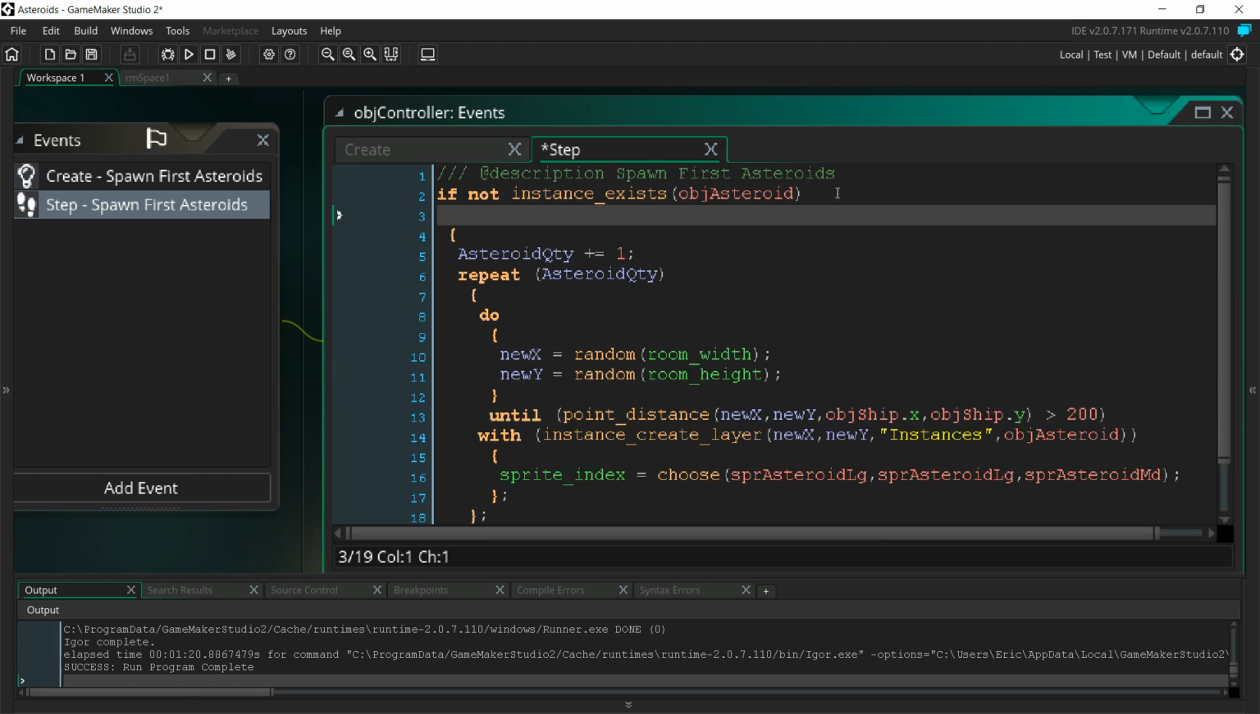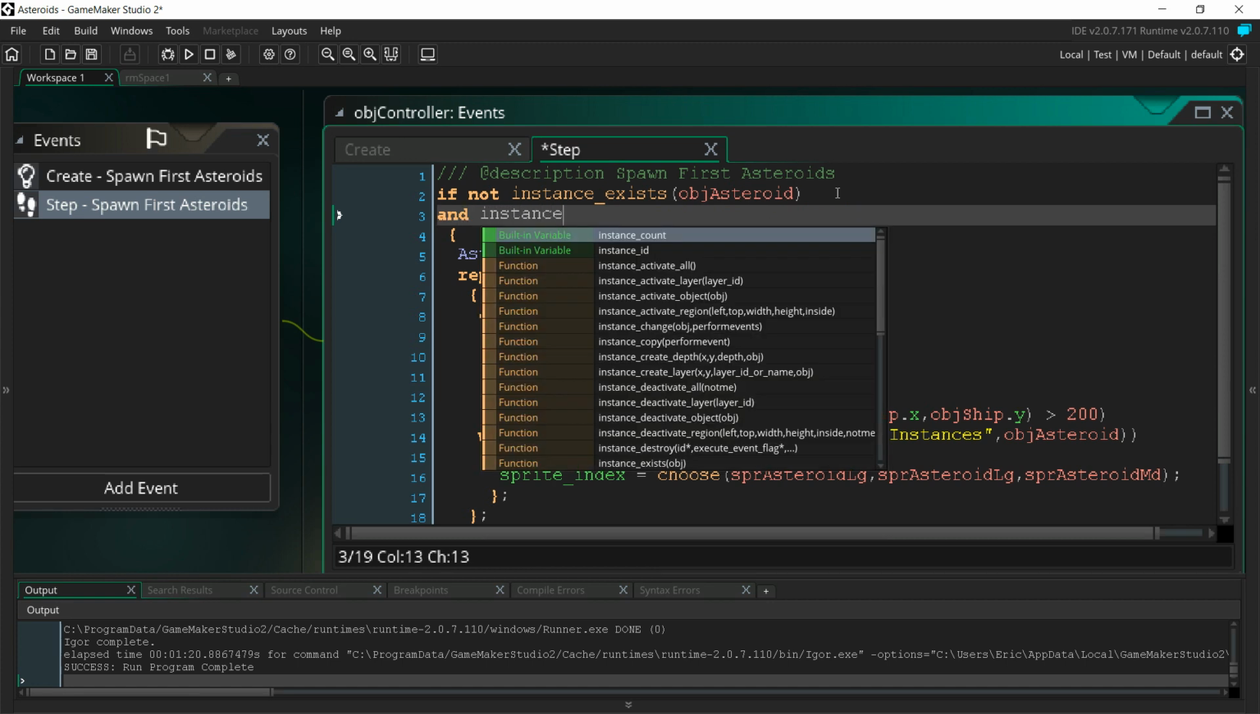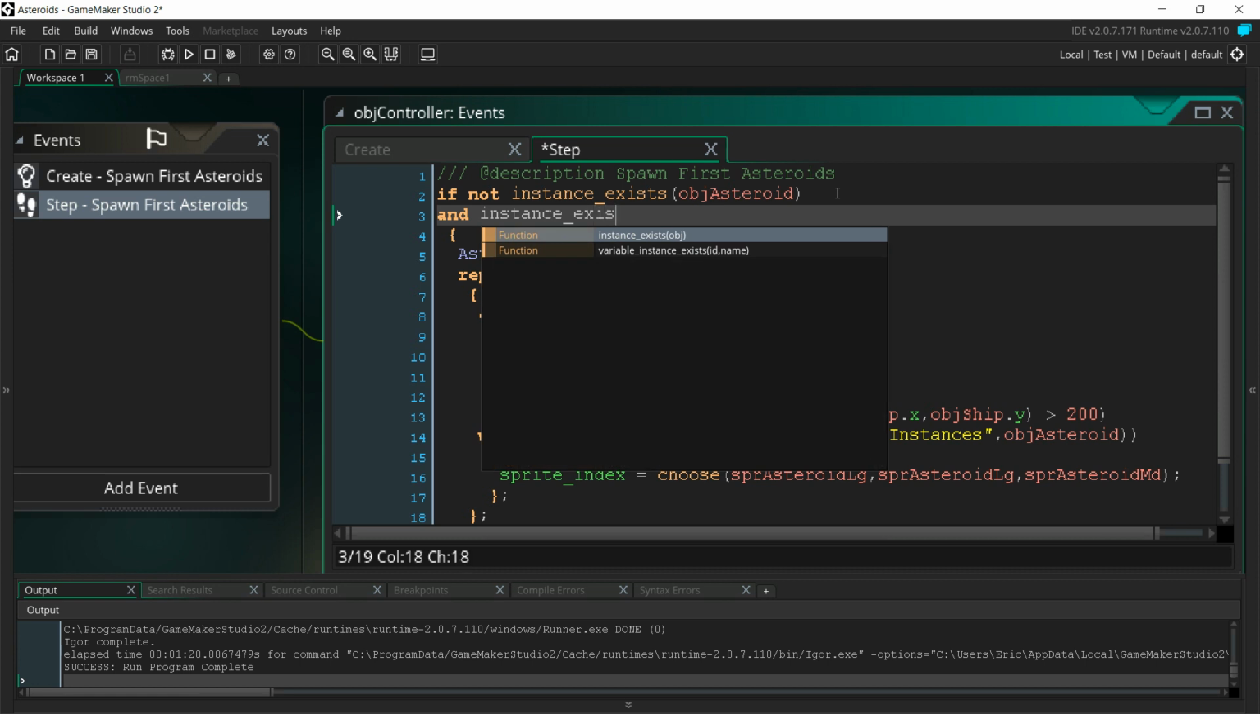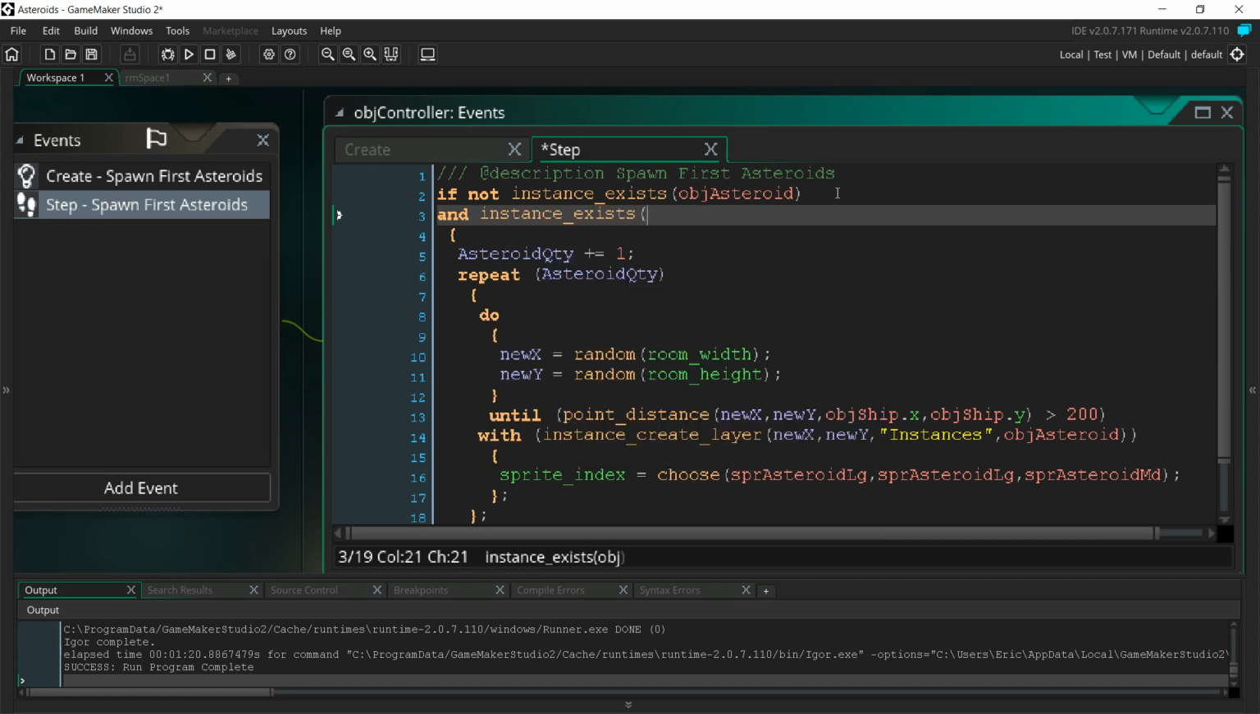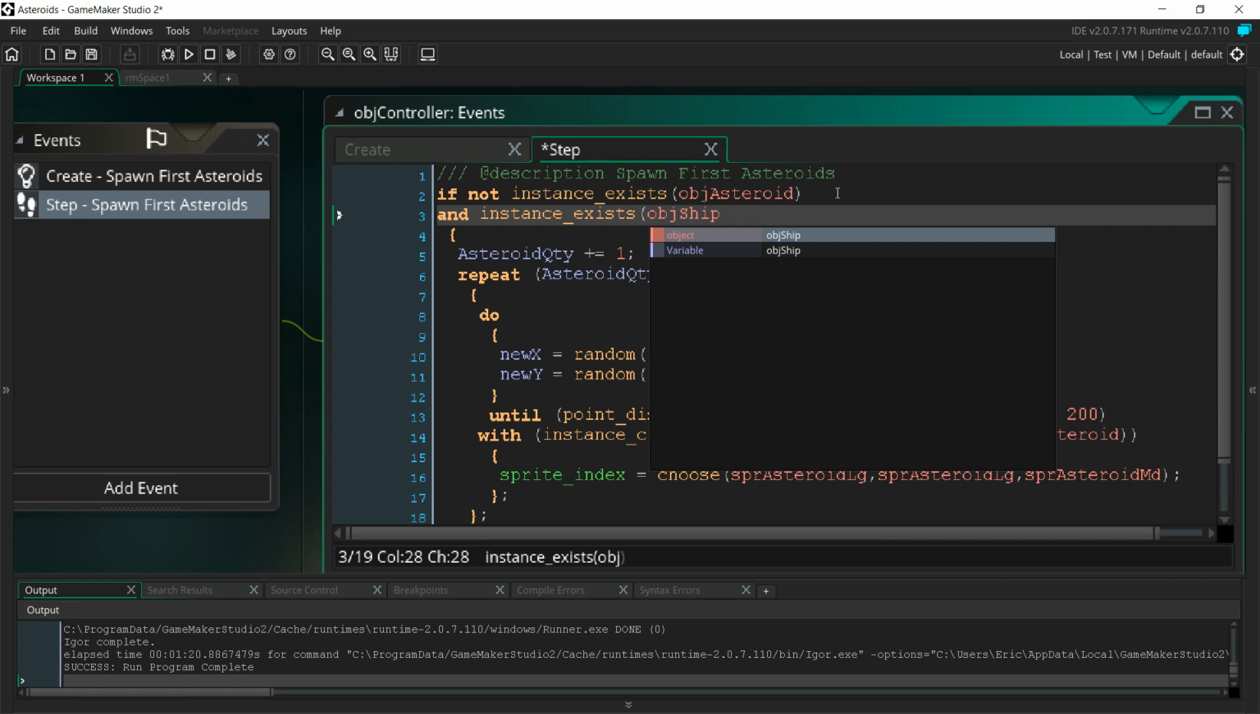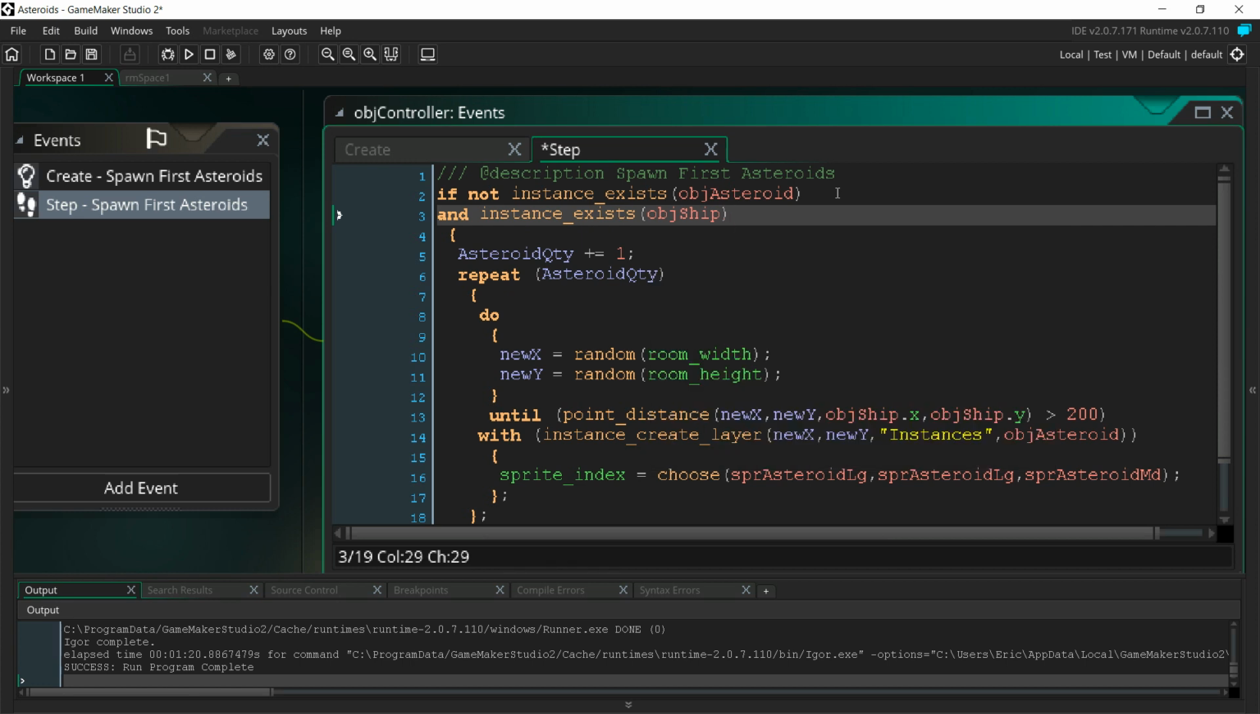If not, we're going to go and instance exists, object ship. Okay, so now this will prevent that from happening.